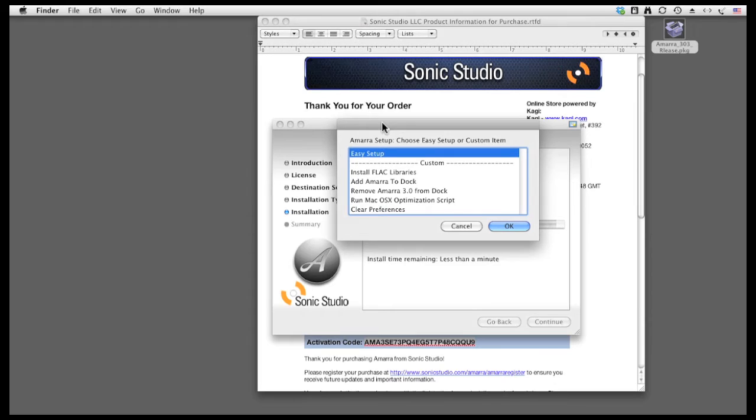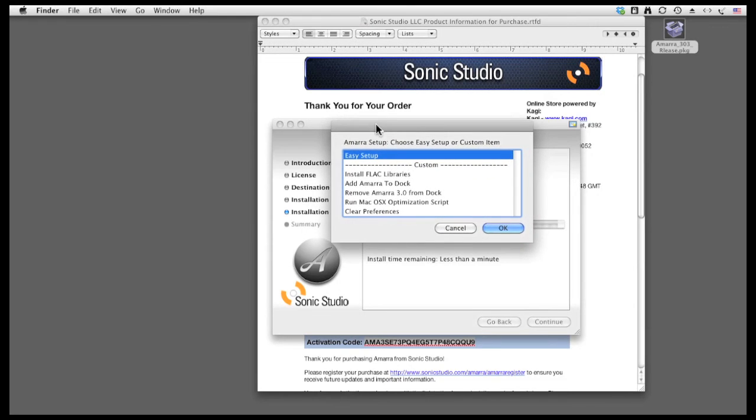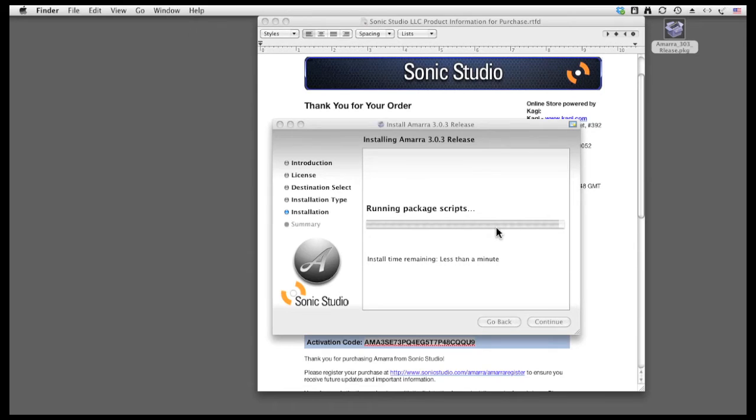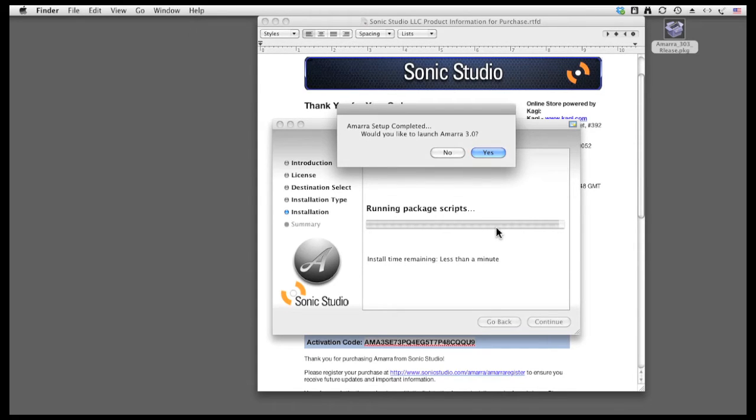The next step in the installation process allows you to do some initial setup configuration prior to launching Amara. You'll be presented with this window. Here's a hint. We highly recommend that new users to Amara select Easy Setup by clicking OK. This setup should find your DAC, launch Amara and iTunes, and let you simply click a track in iTunes to begin playback. The next dialog box you see prompts you to launch Amara. Select Yes.